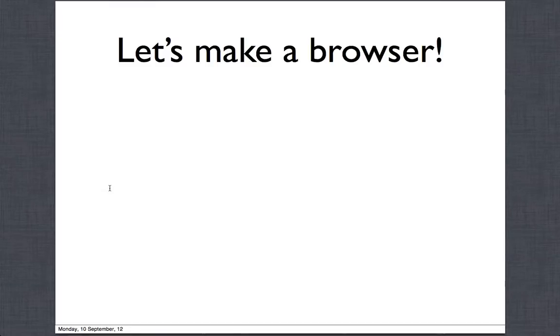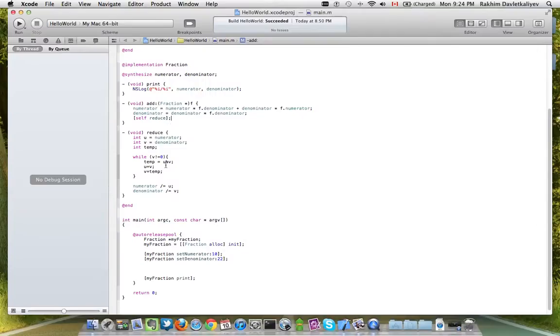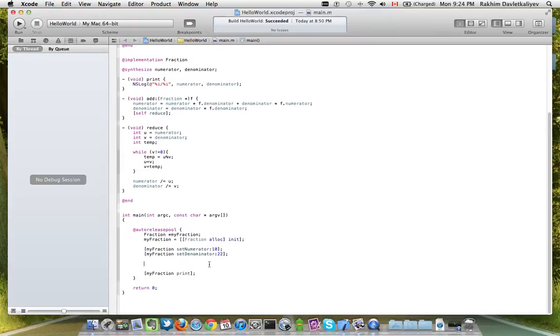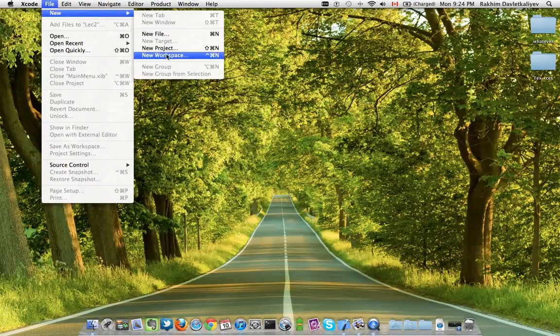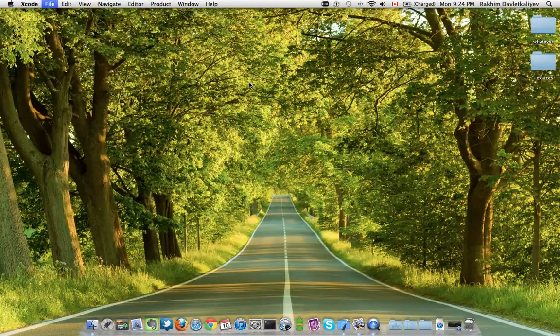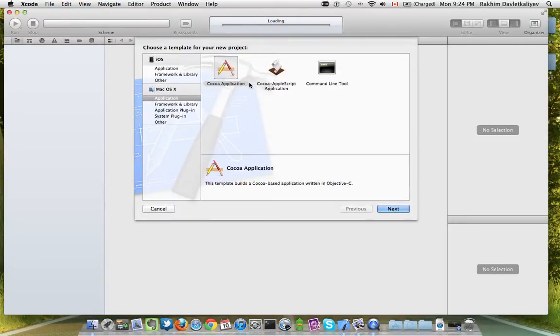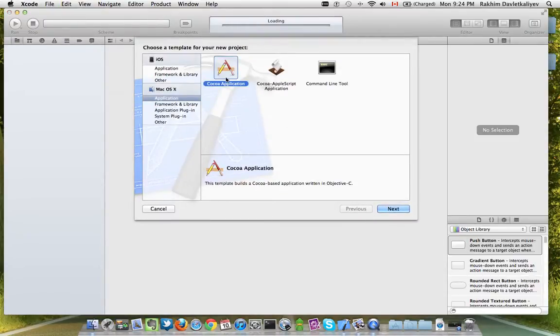Let us try to make something in Xcode, and that something will be a web browser. So here, I don't really need this, so I just close it. And I get a new project. And I create a new project, which actually will be a Cocoa project, a Cocoa application.